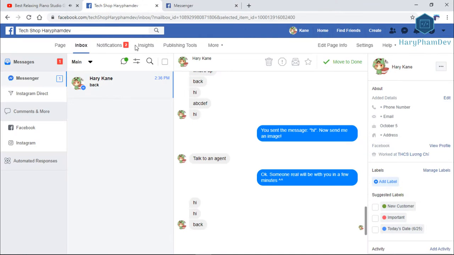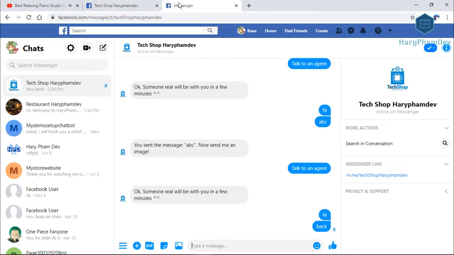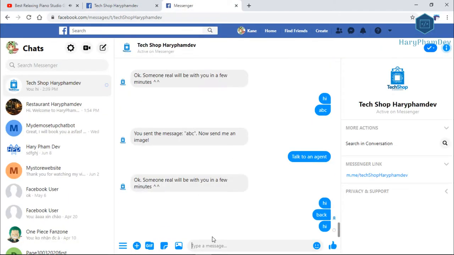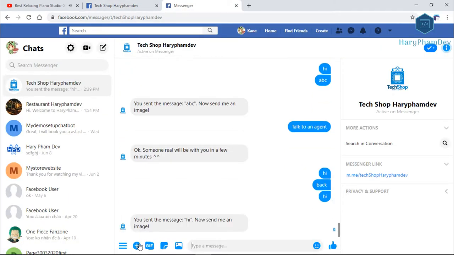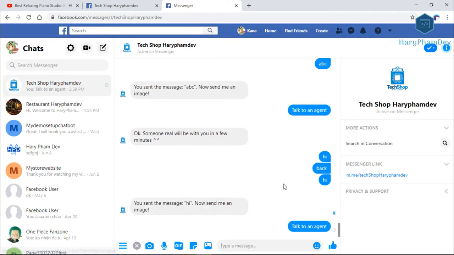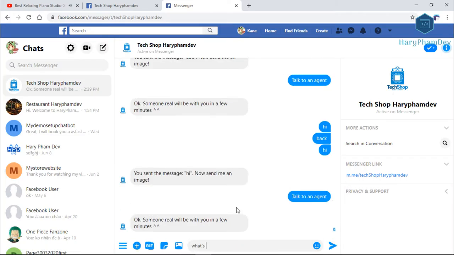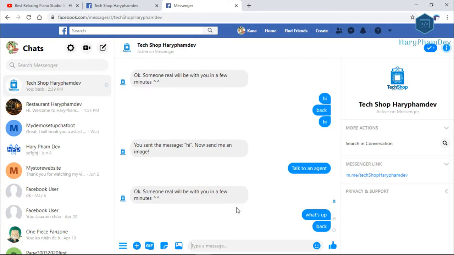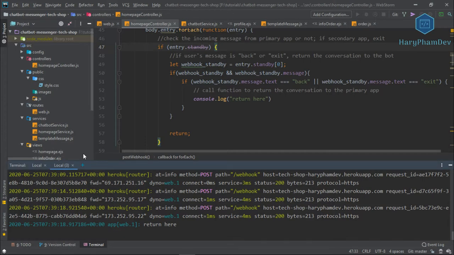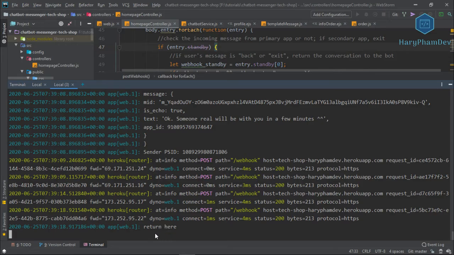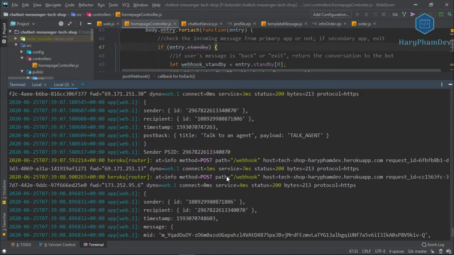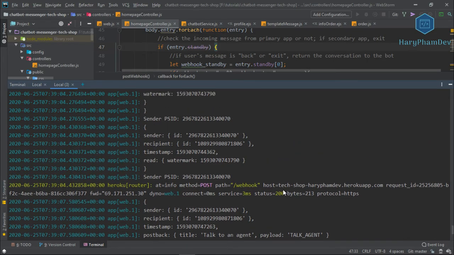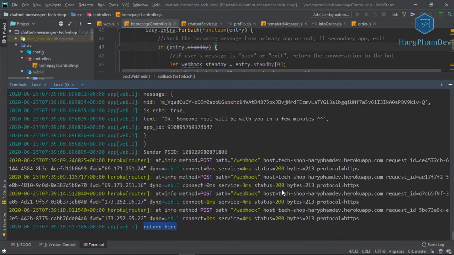Come back to our bot, move to the done folder. To turn on the bot, send the test message, and then turn off the bot, send another message, what's up, and then another message. You can see we have the message written here at the Heroku logs, and we don't have any server errors.